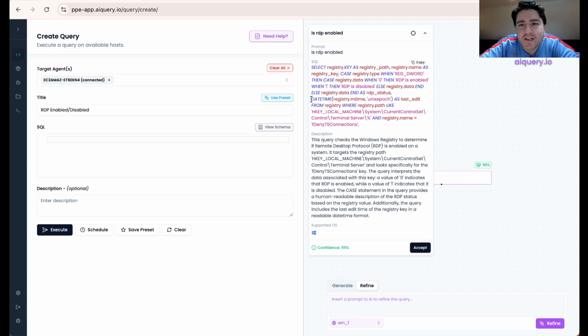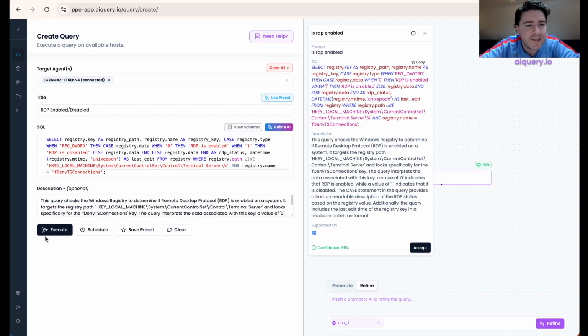And then we can also see a nice date time conversion of the epoch time for mtime, which is the last modification time. So we can see it changed to last edit and made it a human readable date time string for when that last edit occurred. So this is perfect, exactly what we're looking for. We're going to hit accept, populate it over here, then hit execute.